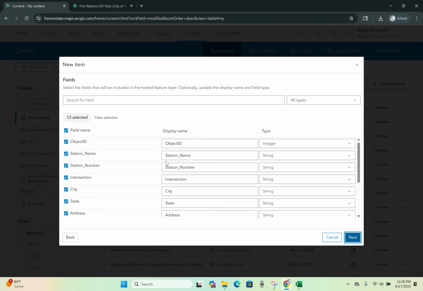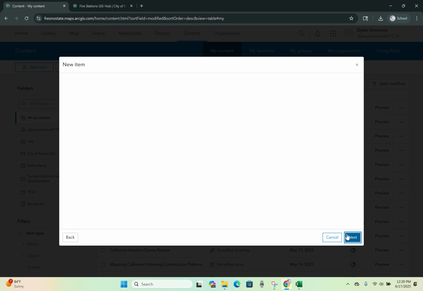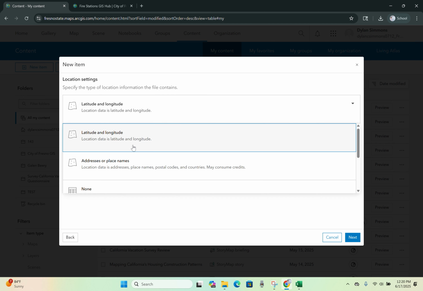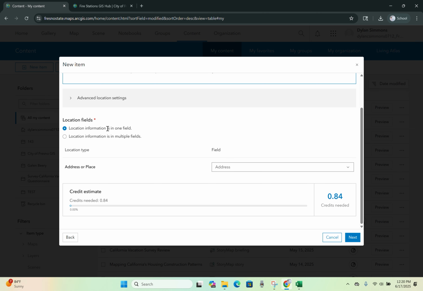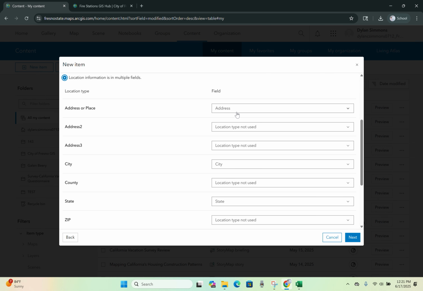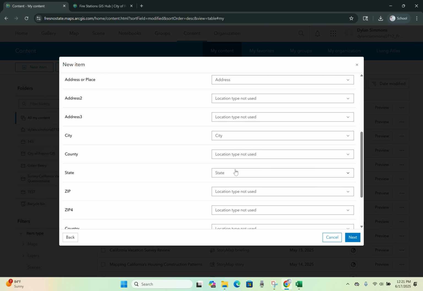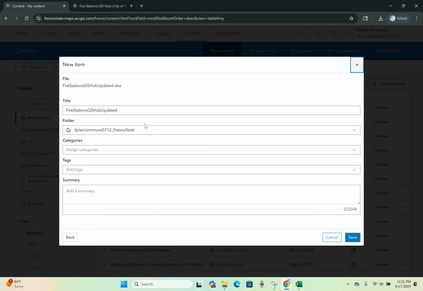Here, I'm going to accept the default, and now, in our fields, we see that we have a city and state field with our address. Clicking Next, we are going to select Address and Place Names, and select the radio button for information in multiple fields. Here, ArcGIS Online has already found the location of our state, city, and address and calculated the credits. We are going to click Next.